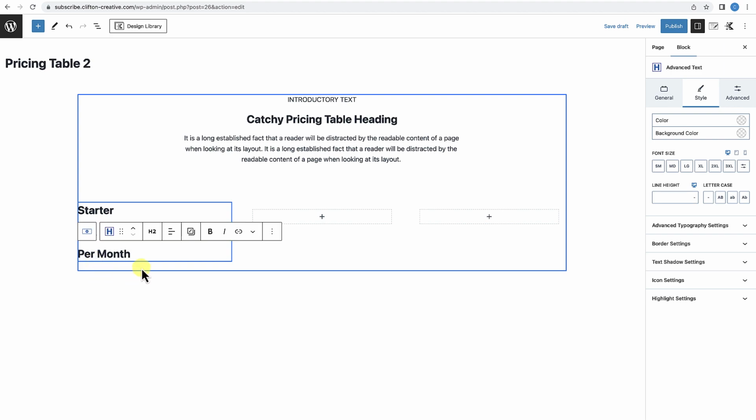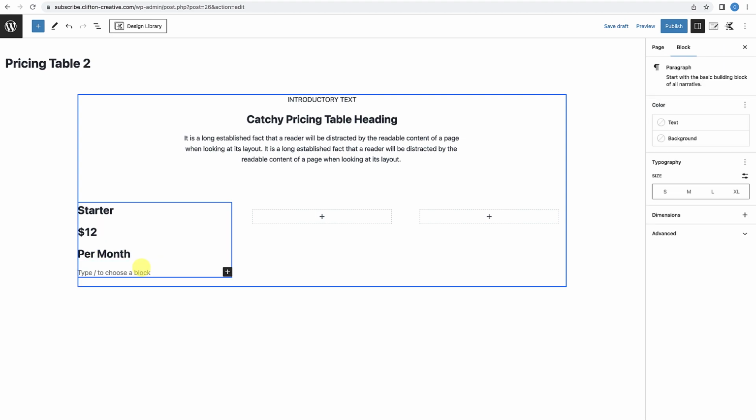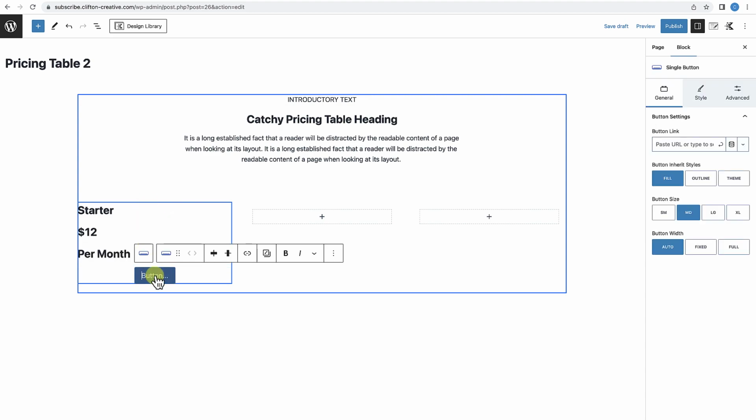And then let's also add a button. So hit the enter key, do a /, start searching for advanced button from Kadence, and we're going to put the text for this button to be get started. Next, we'll add some descriptive text for our level.